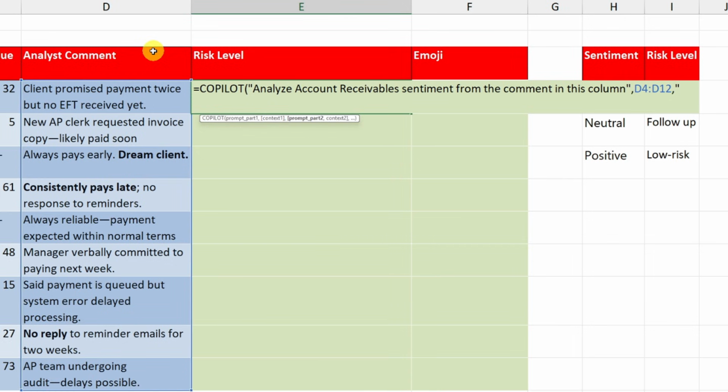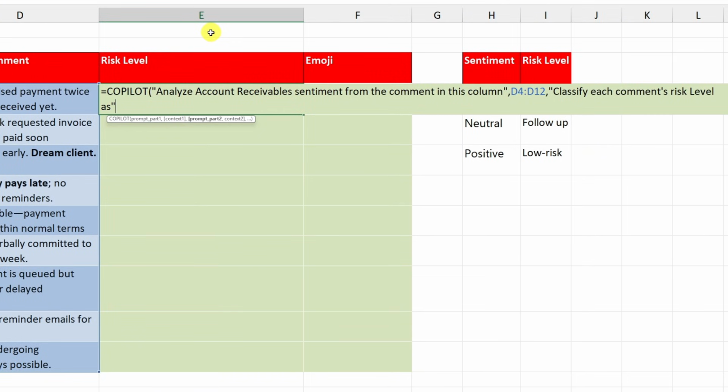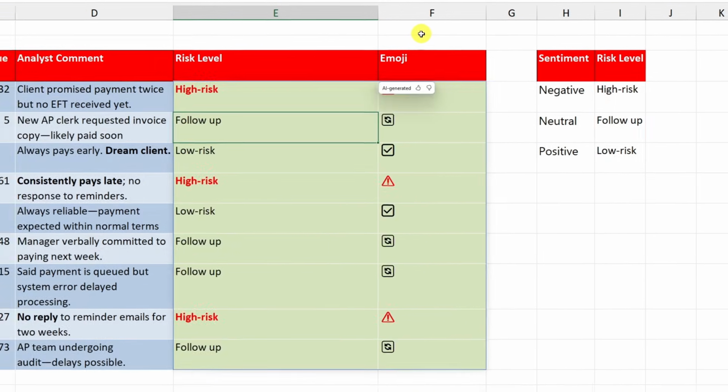and again, my brackets. I will ask, classify each comment's risk level as, I will close the brackets once again, I will put a comma, and then I will select my risk level that I write here in my column I, and then my last prompt, I will say add a column for a matching emoji. Do not repeat the comments column, and I will close my bracket and then close parenthesis, and here we go.